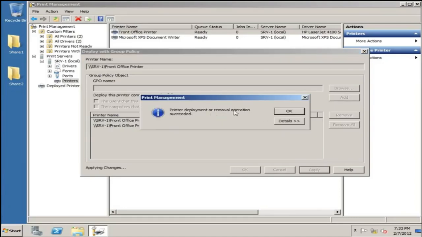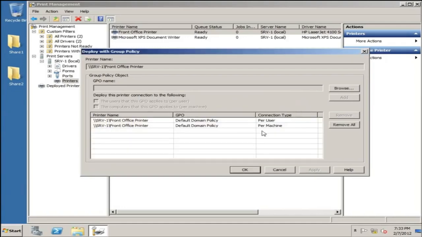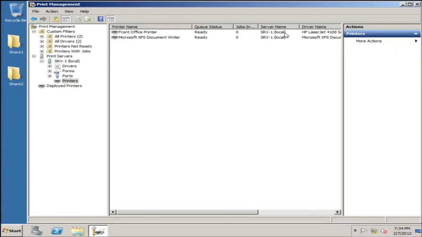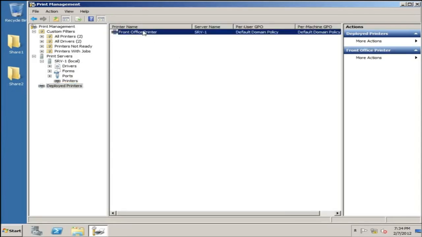And you'll see that it said the deployment or removal operation had succeeded. So I'm going to hit OK, and I'm going to hit OK. And what you're going to notice is nothing different changes here. However, if I click on deployed printers, you can see there it is. The front office printer has been deployed. This is the name of the server that it's located on. And it's being applied both to the users and the computers that are on the domain itself.